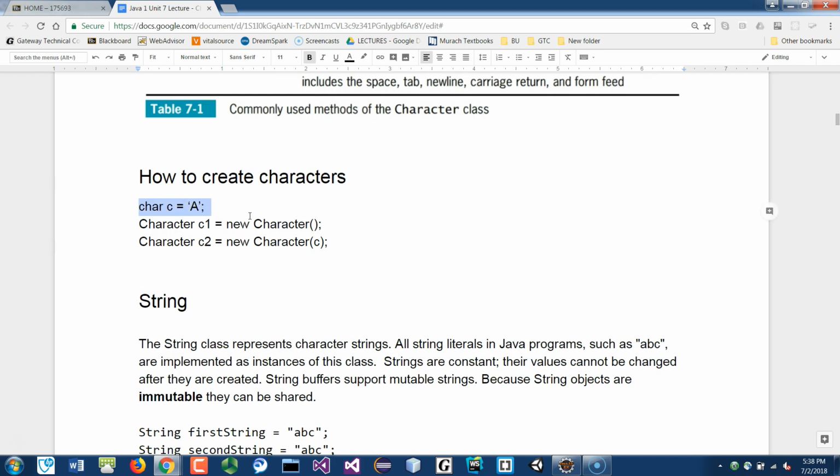This is a typical way. Just char c is equal to single character 'A', and again in Java you have to use a single quote for a character. You can only store one character at a time. So this is a primitive type. This is an object, c1. As you can see, it has the keyword new in there. Okay, it creates an instance of the Character class, and even though it's an object of that class, you can still only contain one character per variable, right?